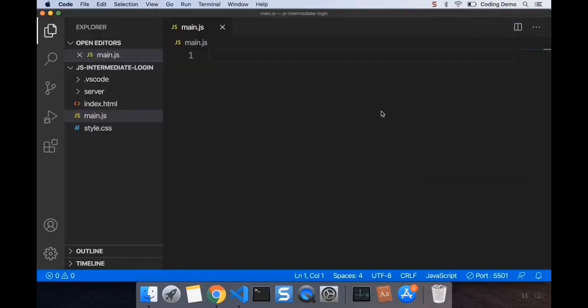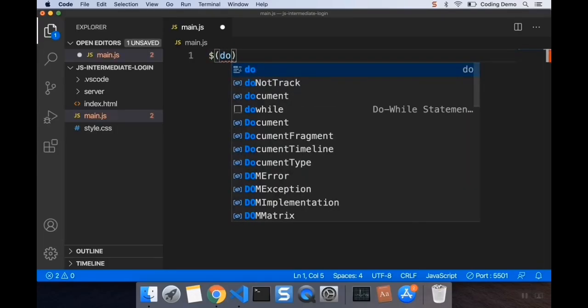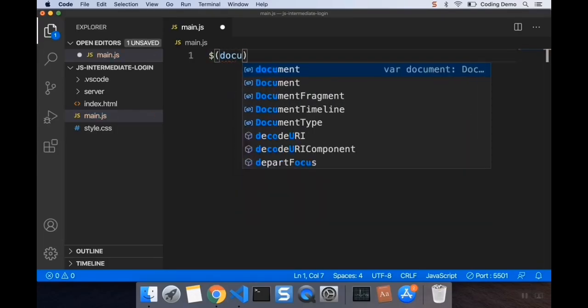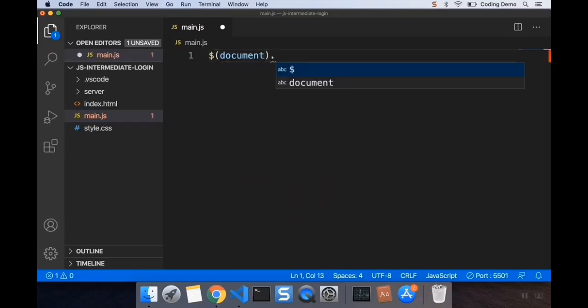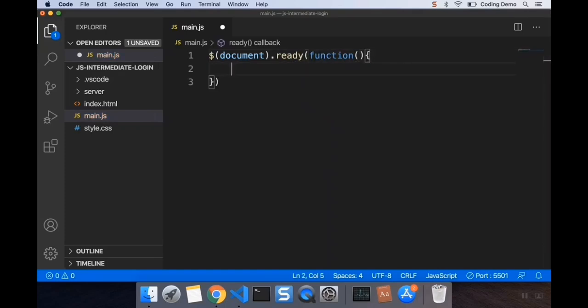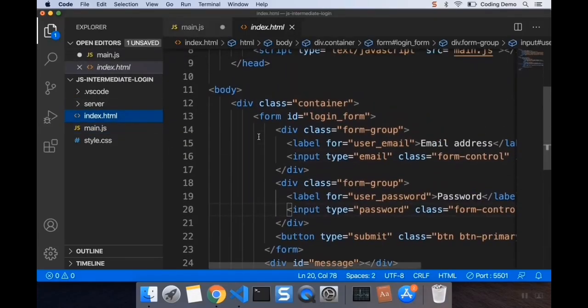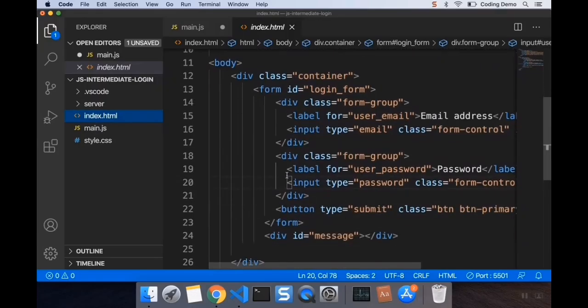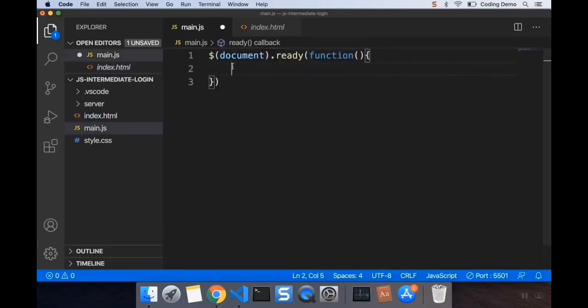Alright, so the first thing, obviously, is we have to make sure that the document is ready. So I'll say document.ready and pass in a function. Alright, so now the first thing is we have to listen to the onSubmit event for the form. So if you go back to the index.html, we already have a form, and the first thing we have to do is listen to the submit event.